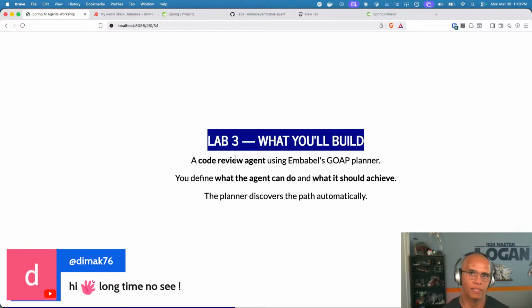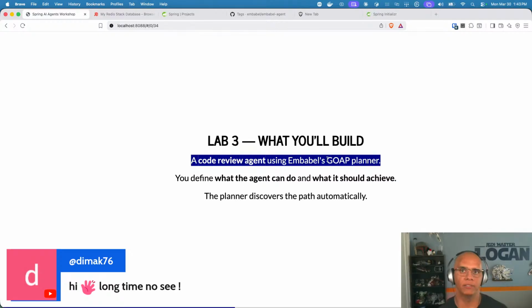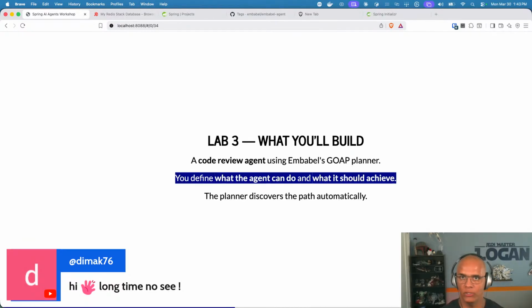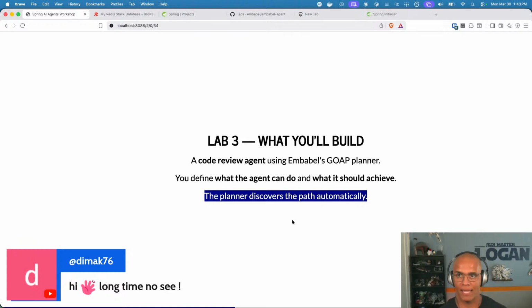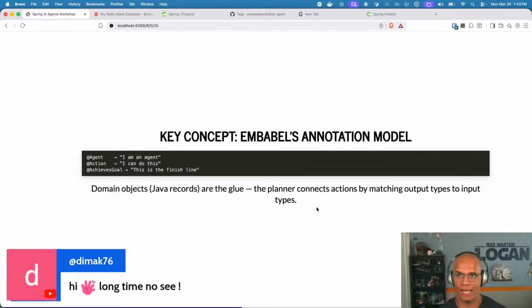So in this lab, we're going to do a code review agent using Embabel's goal-oriented action planner, GOAP. You define what the agent can do and what it should achieve. The planner then discovers the path automatically. So this is actually really, really powerful.